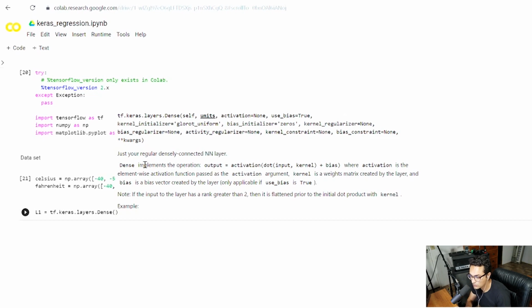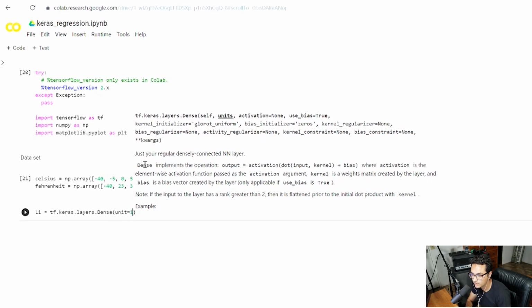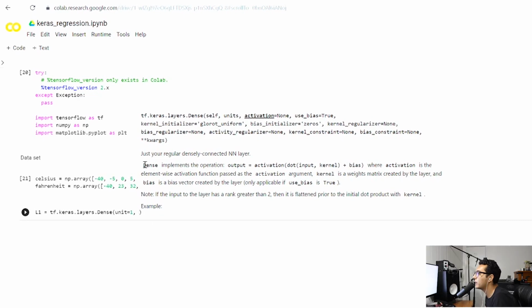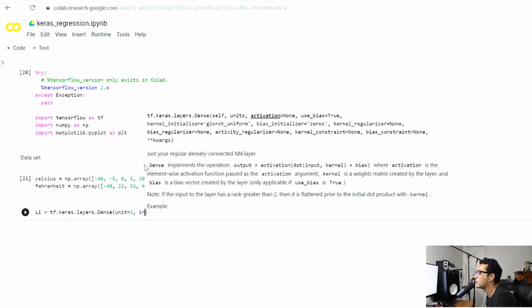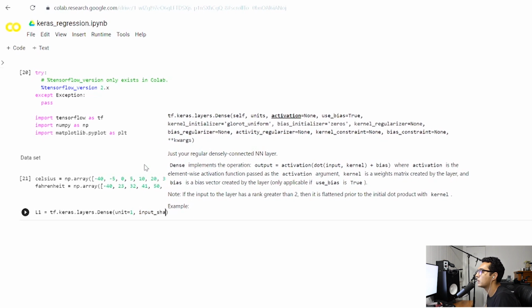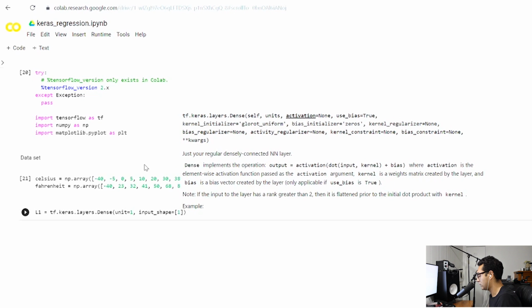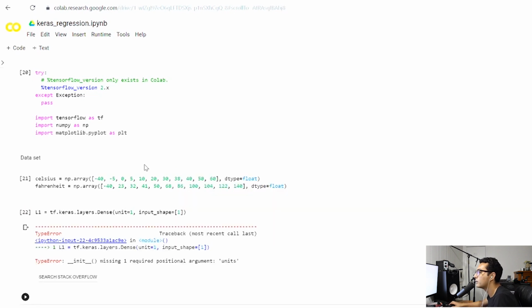We'll use 1 unit. And then what we need is to define the shape. So input shape equals 1. All right. Units.